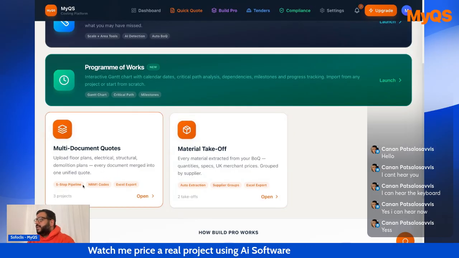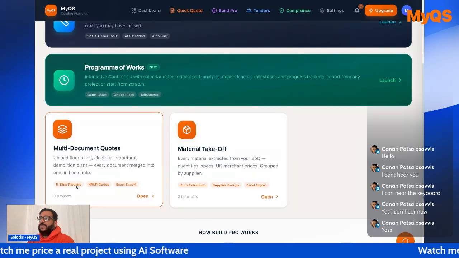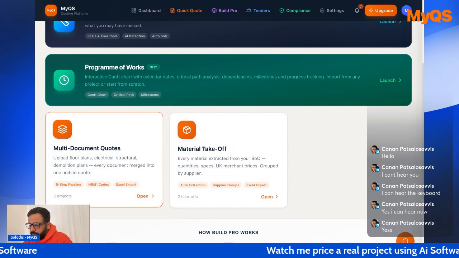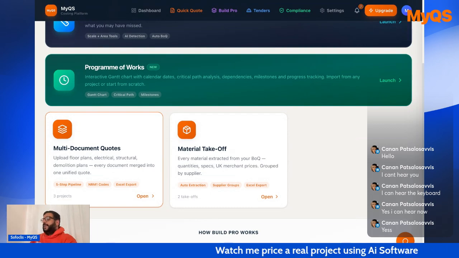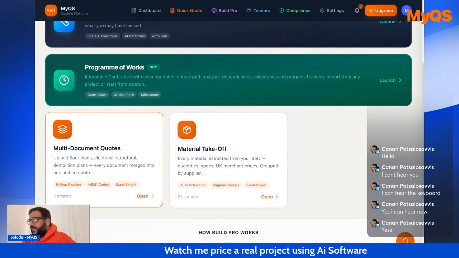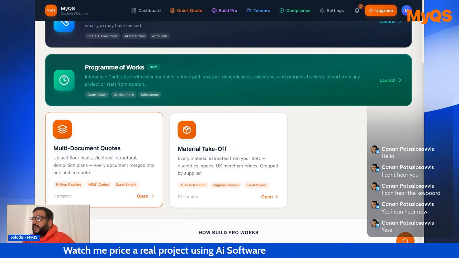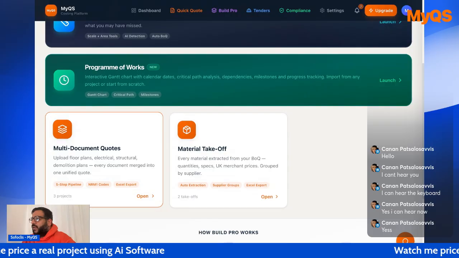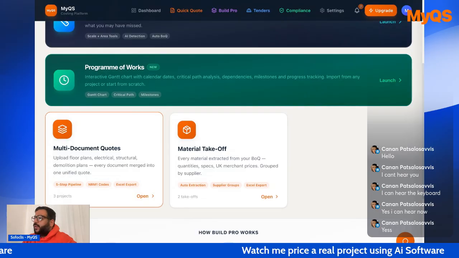Multi-quote documents is basically a 5-step pipeline. It's actually a 6-step pipeline now, and we are evolving every day. AI is moving forward and it's moving very quickly. And the best way to actually use AI these days is by having a formula and a system. Most of us must have used ChatGPT or Claude to upload a drawing, and it usually does come back with some sort of pricing. But the issue with that is there's no process involved.